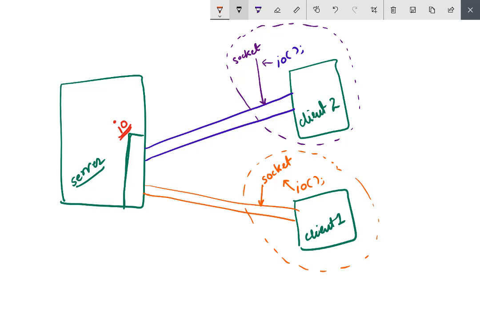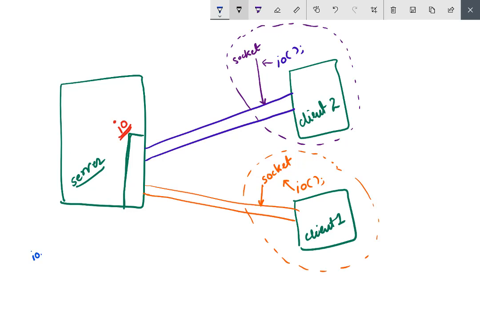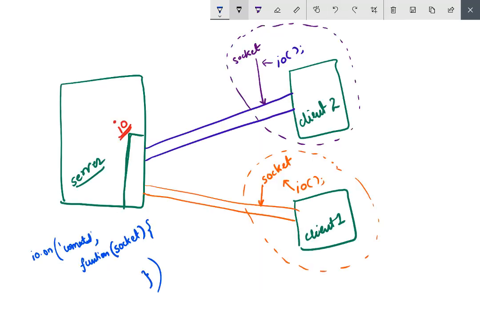Now from the server side, what happens is, as you have seen, I have written a function somewhat like this. I wrote io.on with the event connection. So on this, what we have done is we have created a separate anonymous function which has a socket object. Right, so this is what happens. Just go back.